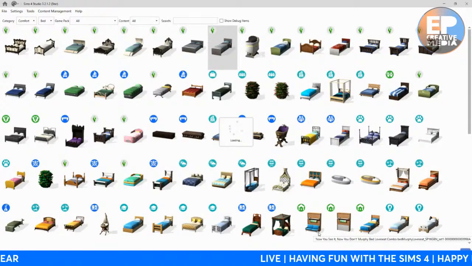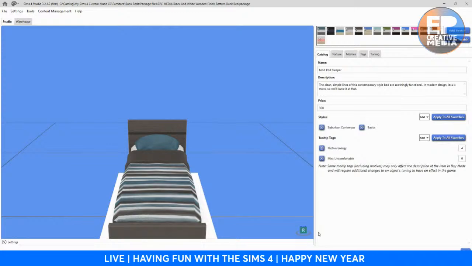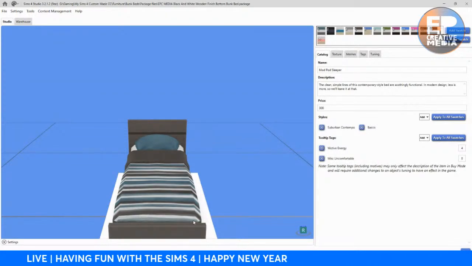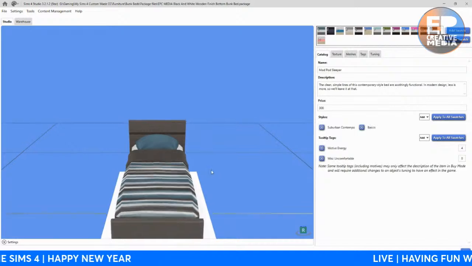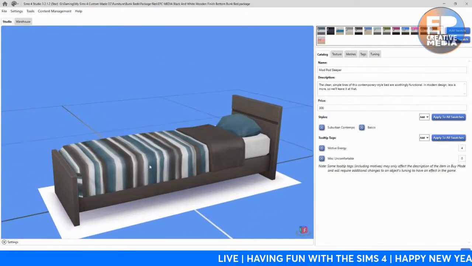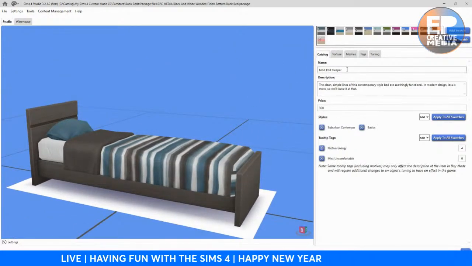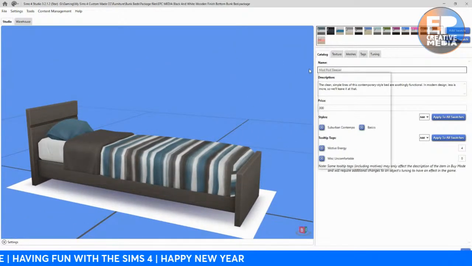I literally just realized, what's the point of testing a bunk bed if you're not going to have the bottom bunk to test it with, to make sure that they can actually sleep at the top and the bottom. Okay. So this is literally the same price as the bunk bed. How are you going to... Never mind. Never you mind.